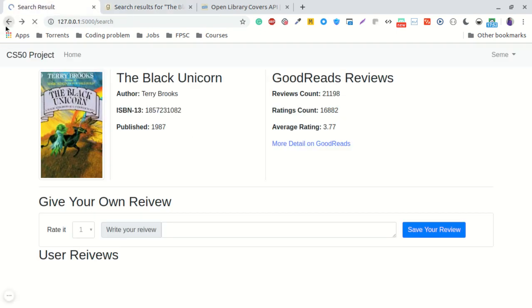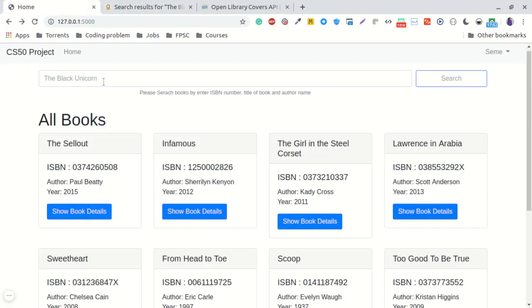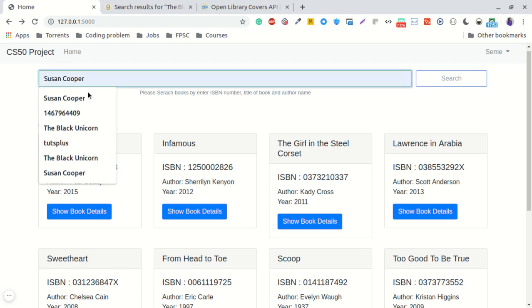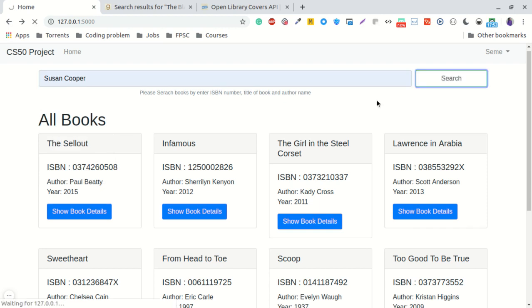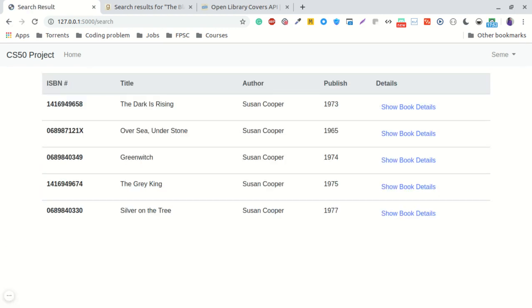So for example, I have multiple books from the same author, so I will just write the name of that author and get the 10th or 12th result from the database for that particular author. For example, this book, I want to see the result of this book, and it will show me the detail of that book also.